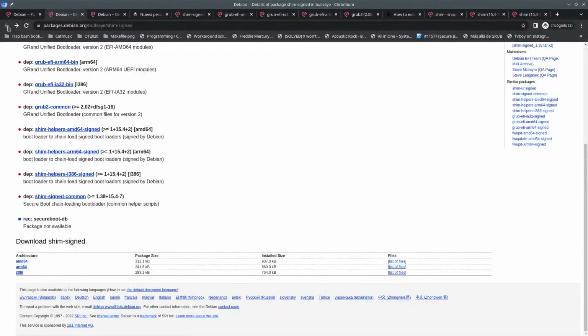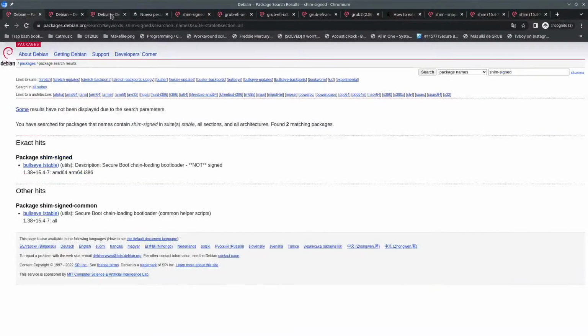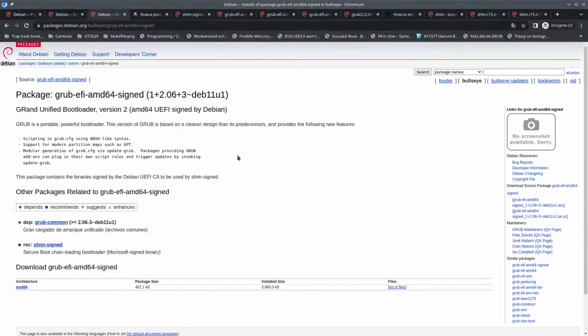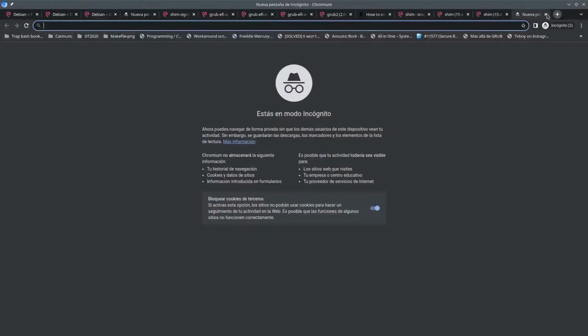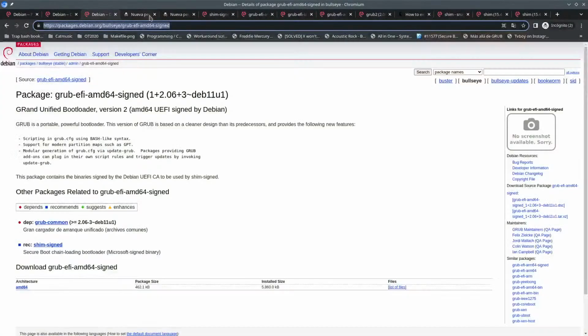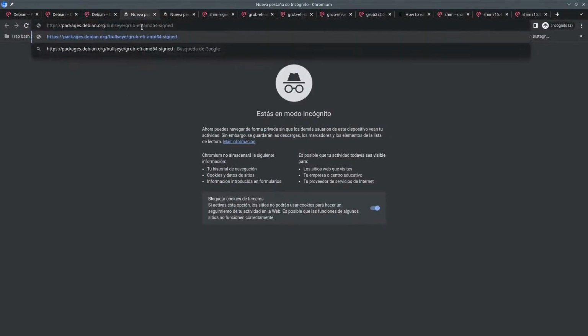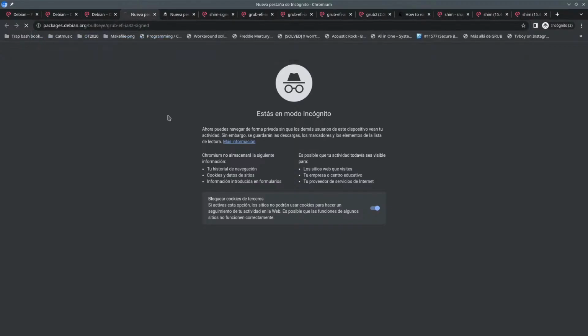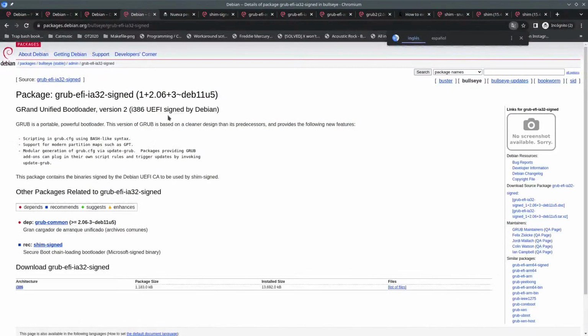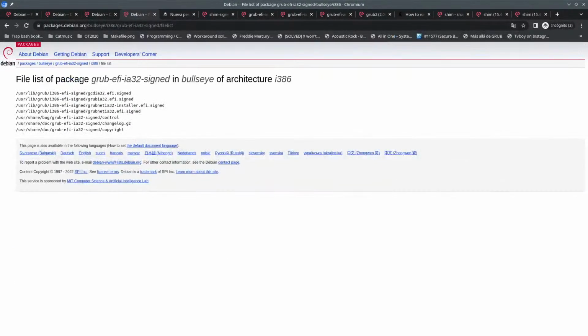Okay, so the same thing we want to do with this signed version, but instead of this one we need the ia32, to take a look at the files which are inside of it. So this is ia32. Okay, so ia32 signed. Let's take a look at the files.